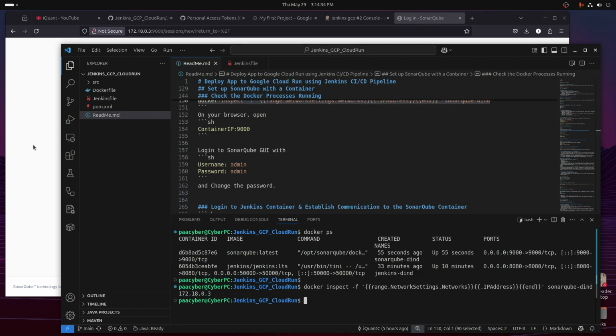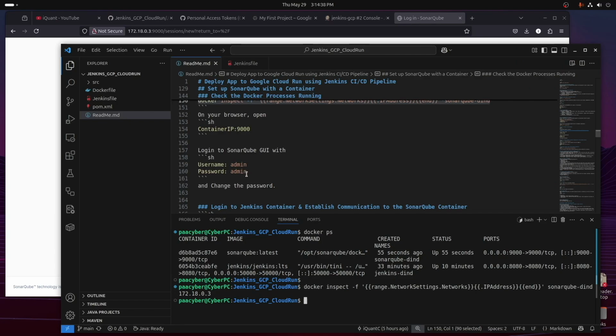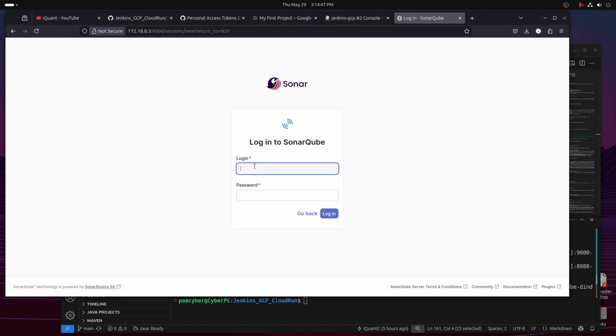Now when you open, you see that you need a username and password, but the initial username and password is admin. Use that to log in, and then you'll be asked to change the password. Admin, password admin.